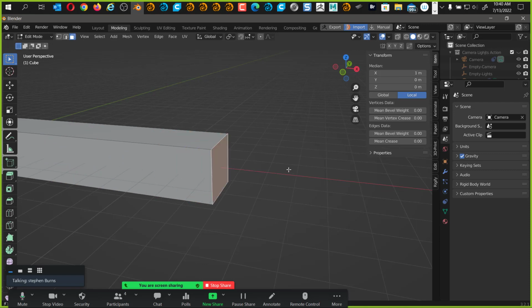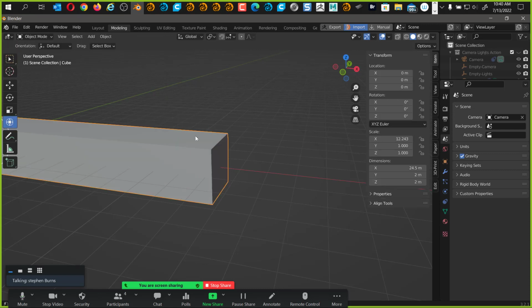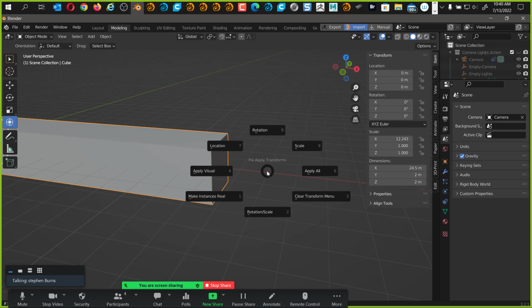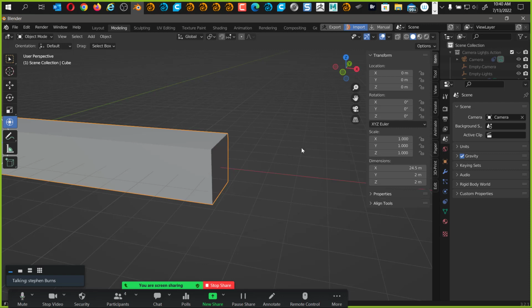So let me undo this. Let's go back into the real world and let's set this to 1 to 1 to 1. How do we do it? What's the shortcut? Control A. But when I hit Control A, it doesn't bring up the pie menu. Well, it brings up a drop down. Oh, that's okay. You can do the drop down too. Same thing. Okay. I'm going to go to scale. Right? Now look, it's 1 to 1 to 1.